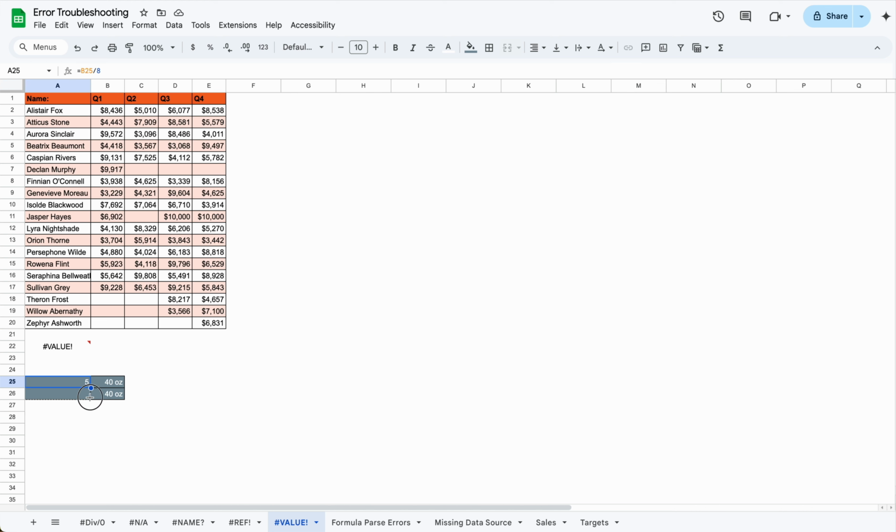And same thing right here. We can change that to a 50, for example. It's still going to show 50 ounces, but it's able to do the calculations because it's no longer part of a text. And as you can see, it's aligned now to the right side, which is an indication that it's a number, not a text.